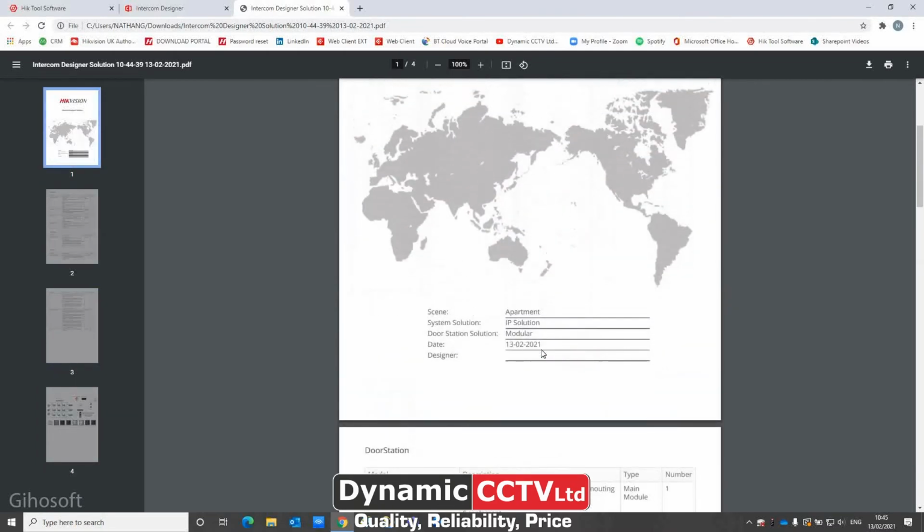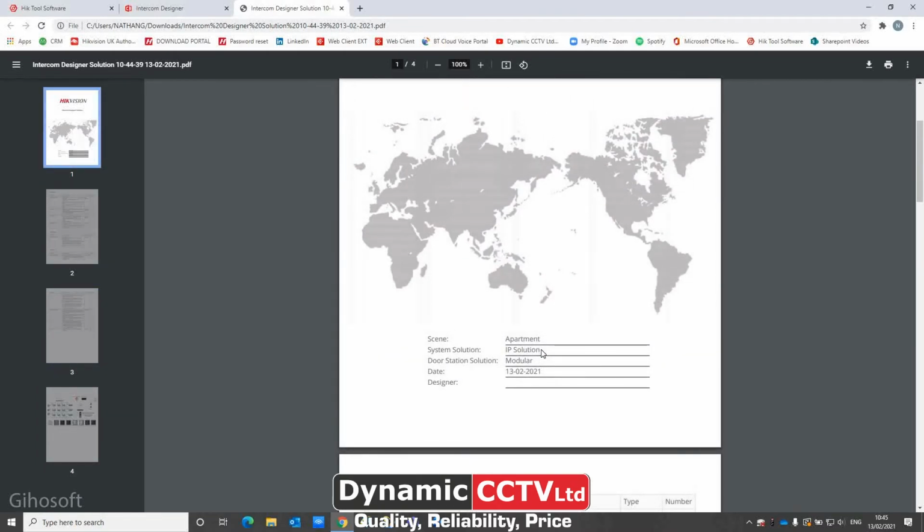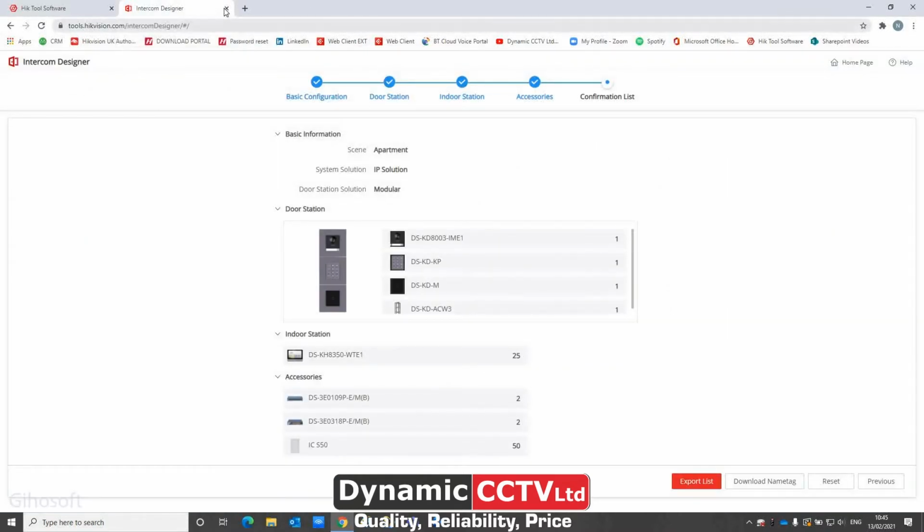This can then be emailed over to our sales department here at Dynamic, and they can put a quote together or an order based on the system that you've put together through the intercom designer. So it makes it a lot easier to quote and put together solutions for your clients, and then also to use that to put together an order or quote with us here at Dynamic.